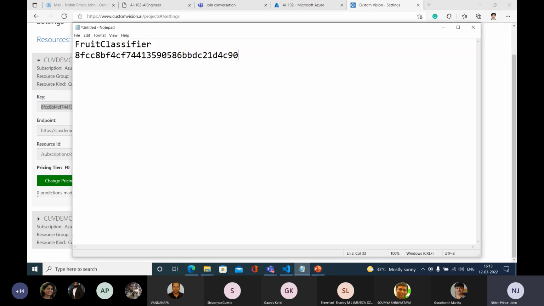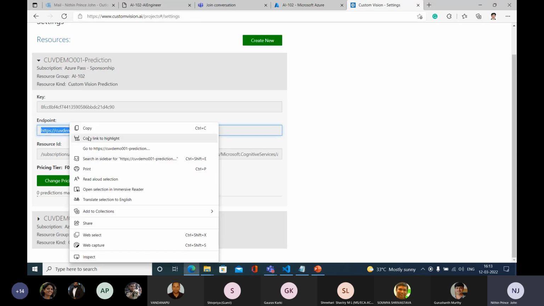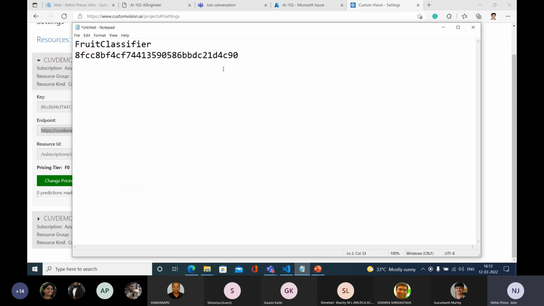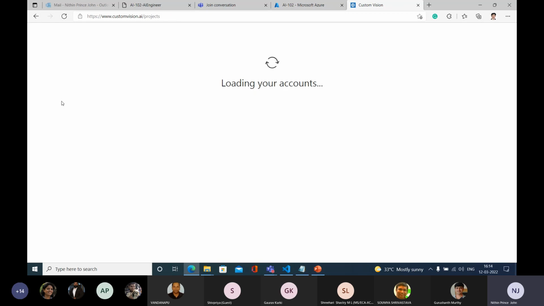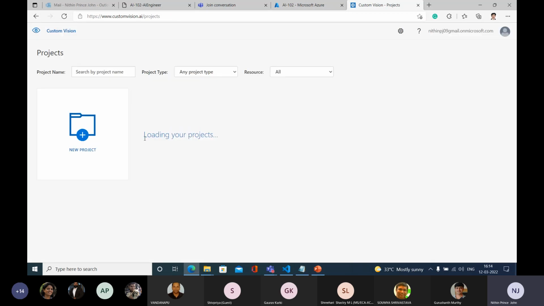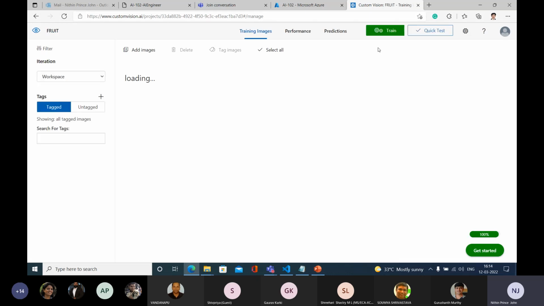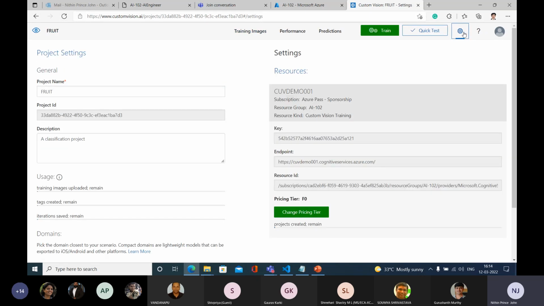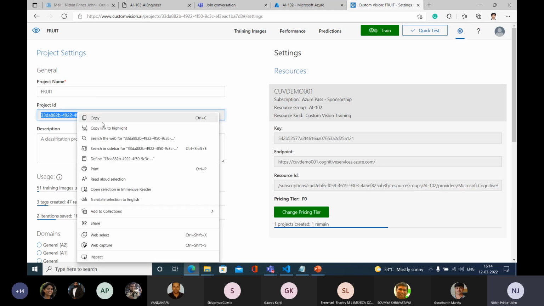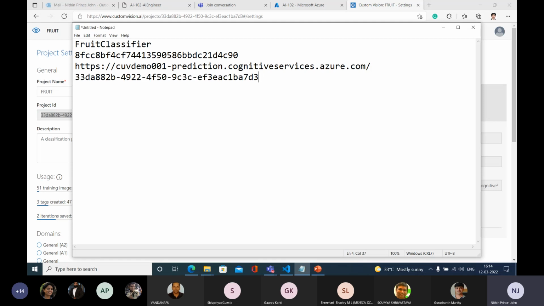Copy this key. Then copy the endpoint. Okay, copy the endpoint. After that, you need to get the name of your project, right? You need to get your project ID. From where you can get it? Go to the settings here. This is the same project ID that you're going to use. So let me copy that information too.